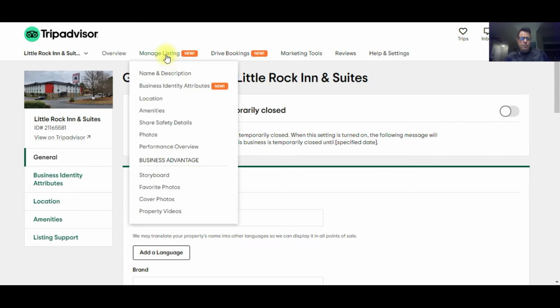So really the most important parts under Manage Listing are name and description, amenities, and photos. You can go through the rest of these on your own. I don't want to do it on this video; it'd take too much time.